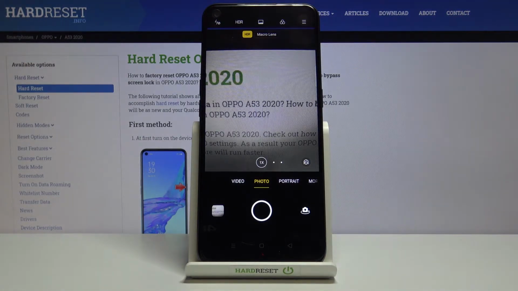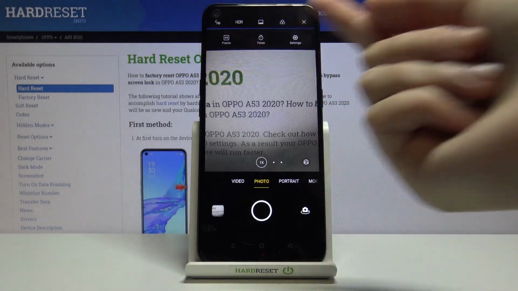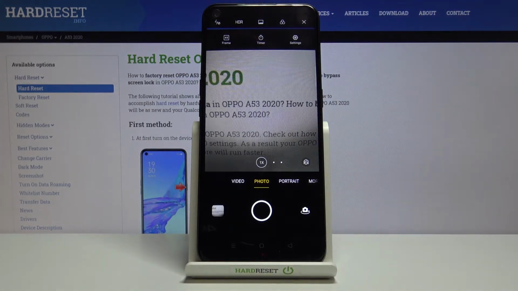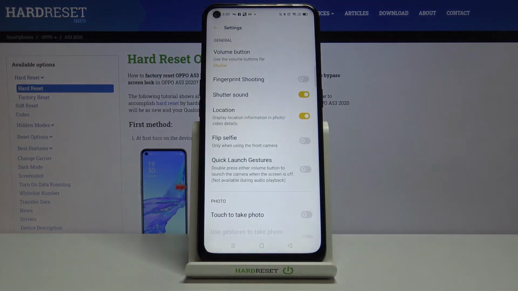To change its function, let's go to the right corner and tap on this button, so we get access to 3 other buttons we can manage. Now let's pick this one from the right, and here we can open the advanced camera settings.